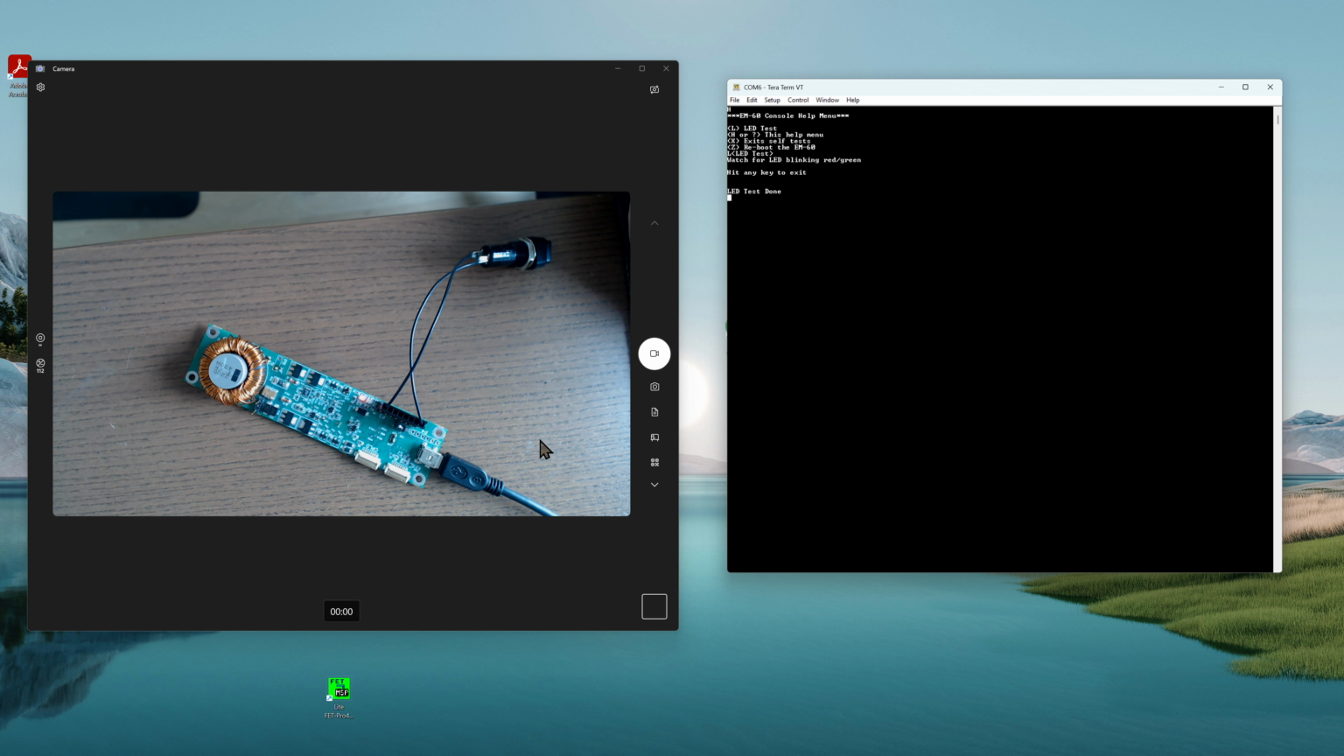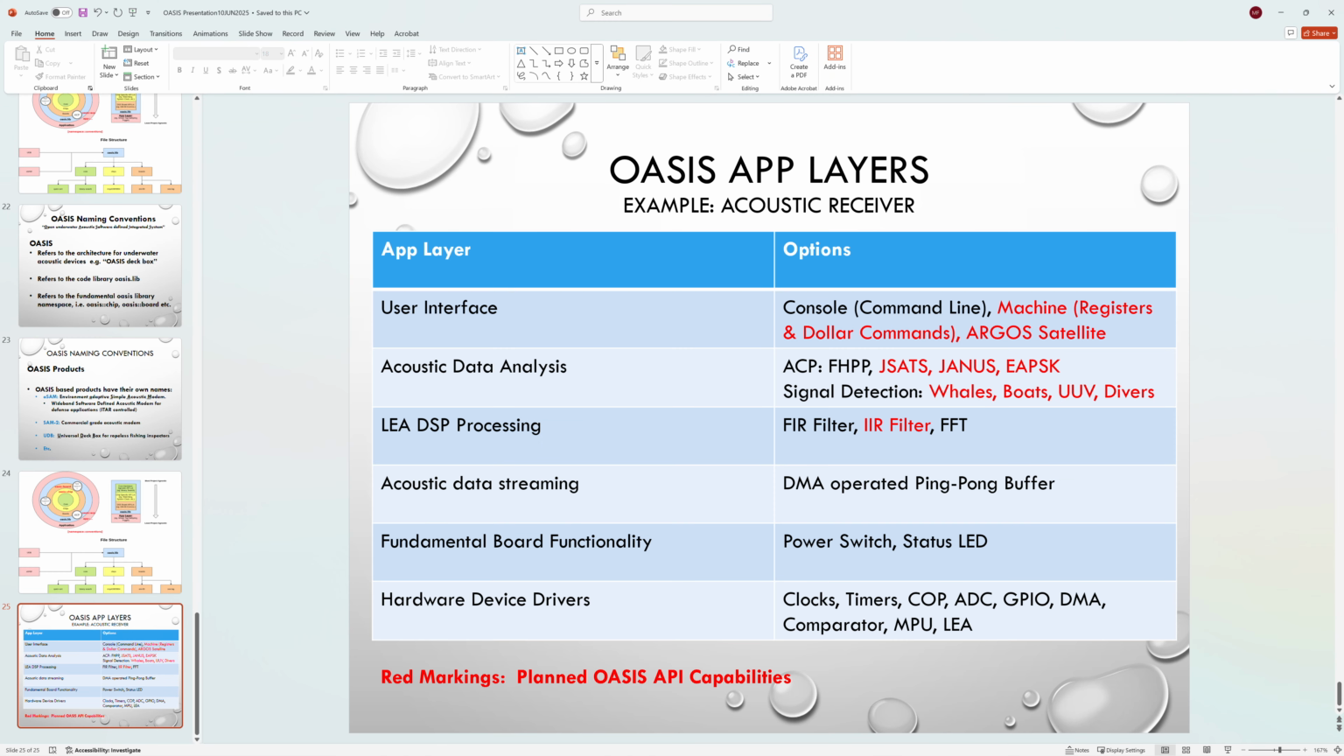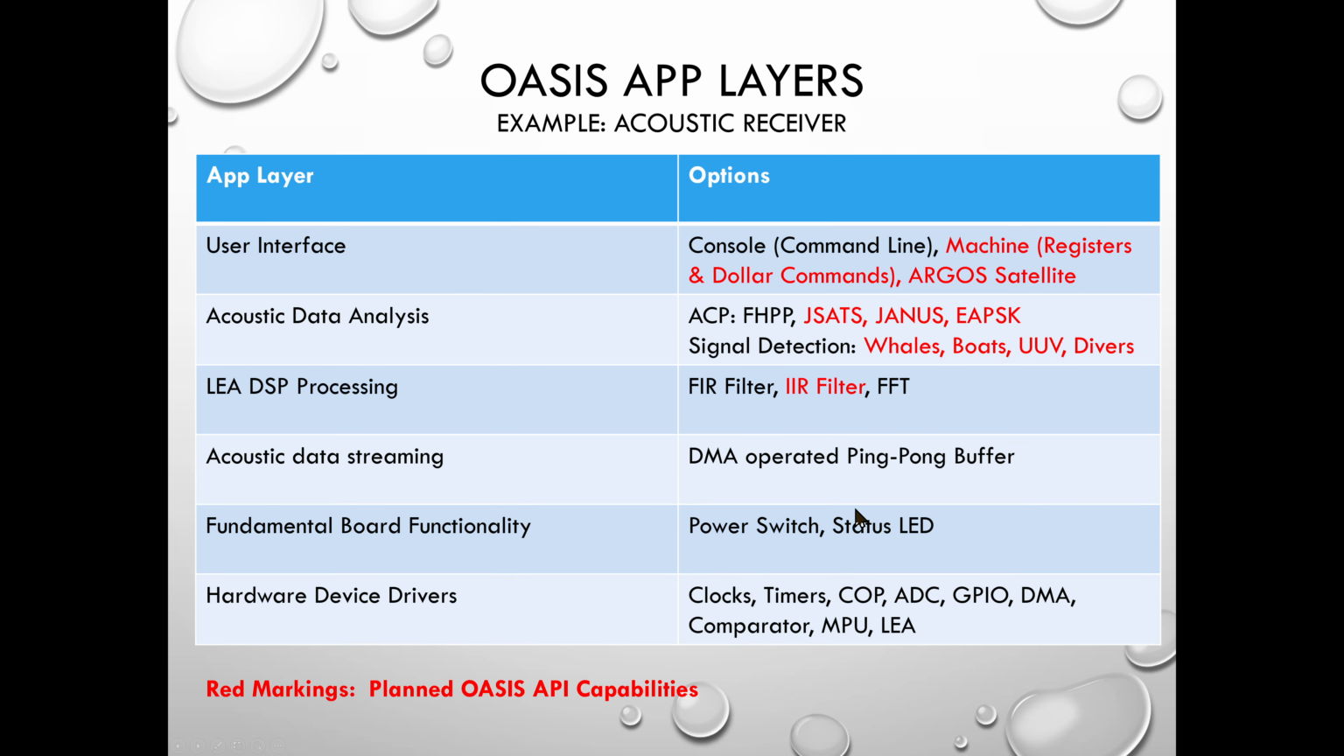So the point is just to show you the general application structure and how to code it. Let's move on to the application structure here. Let me get this into presentation mode here, just a moment. And here we go.